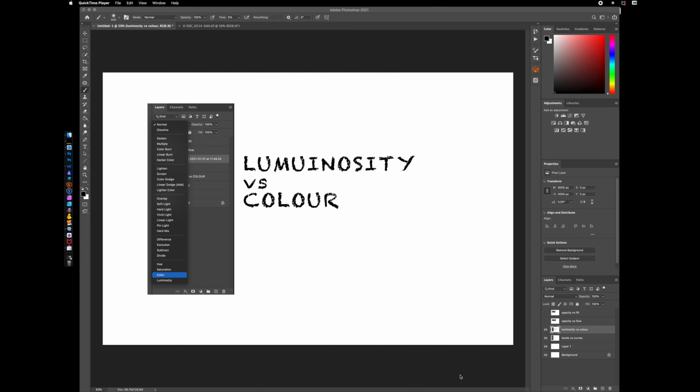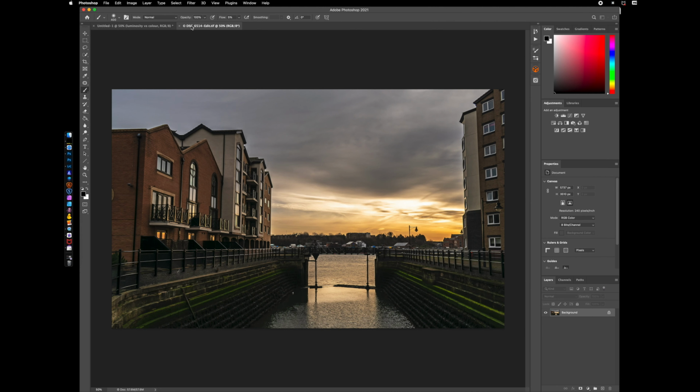So luminosity and colour blend modes are used quite a lot in the likes of colour grading, dodging and burning, and a lot with curves. And this is how they work. So here's a picture I have of down North Shields, looking over towards South Shields, and I want to bring a bit more contrast into this particular picture.